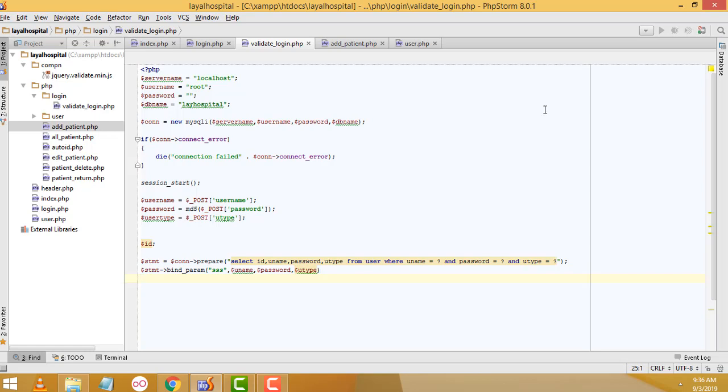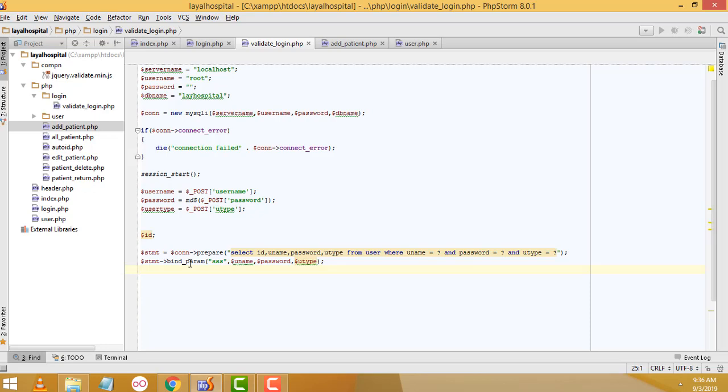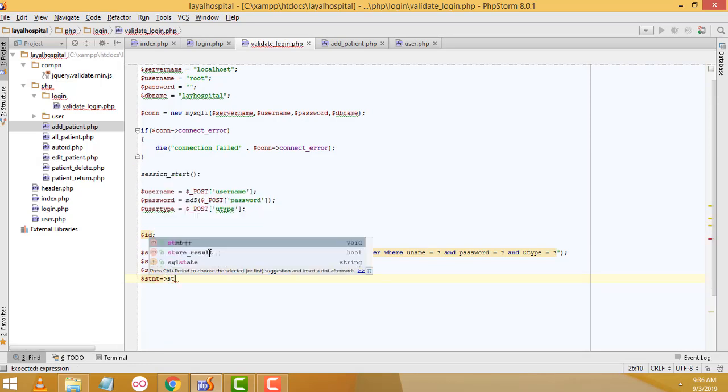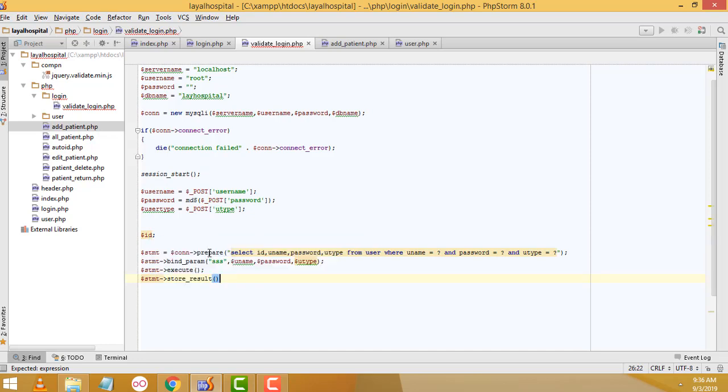After that, you have to write statement execute. Ctrl+C to copy, Ctrl+V. Sorry, you have to write this statement, you have to execute this statement, you have to write the execute function, right? You have to execute the code. Okay. After that, we have to write a statement store result, you have to store the result.